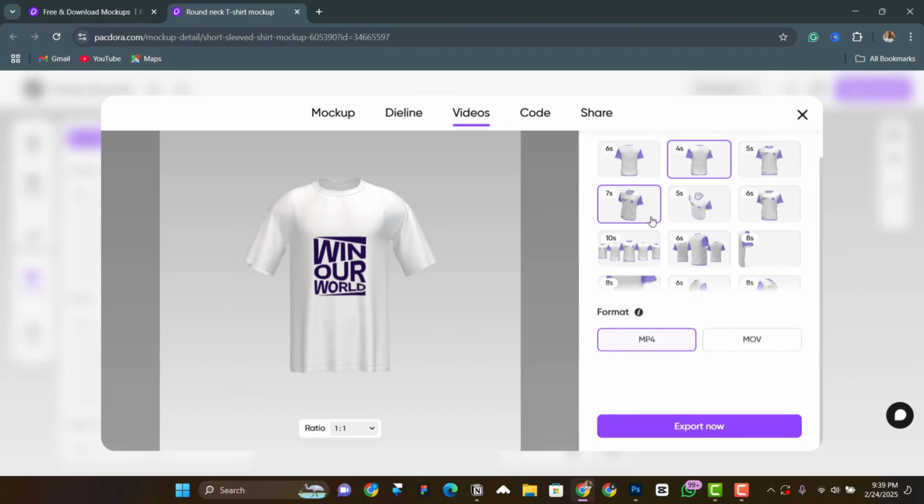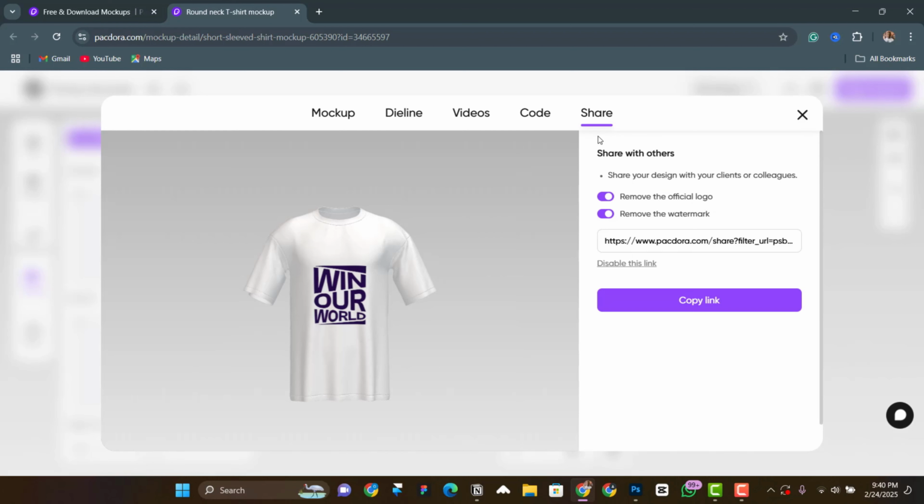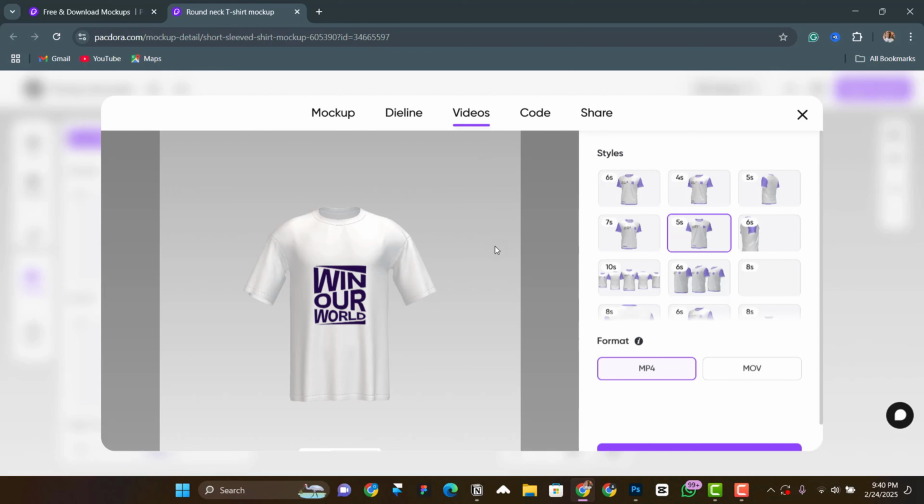Just click on it like so. You can also convert your design to code, and the share button here too, you can just share your mockup straight away by not just exporting, but someone can just click on it and come and see what you have done. So let's export the video to see how best we did it.